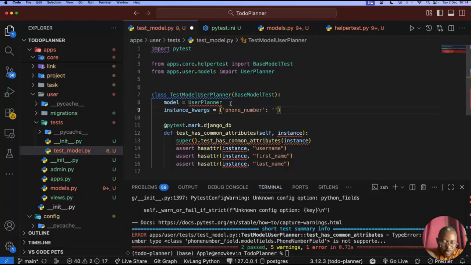And here I'm going to use the country code of my country, Cameroon, so 237, and I'm going to pass in some digits. This is not a valid number, this is just something for testing. So something like that.